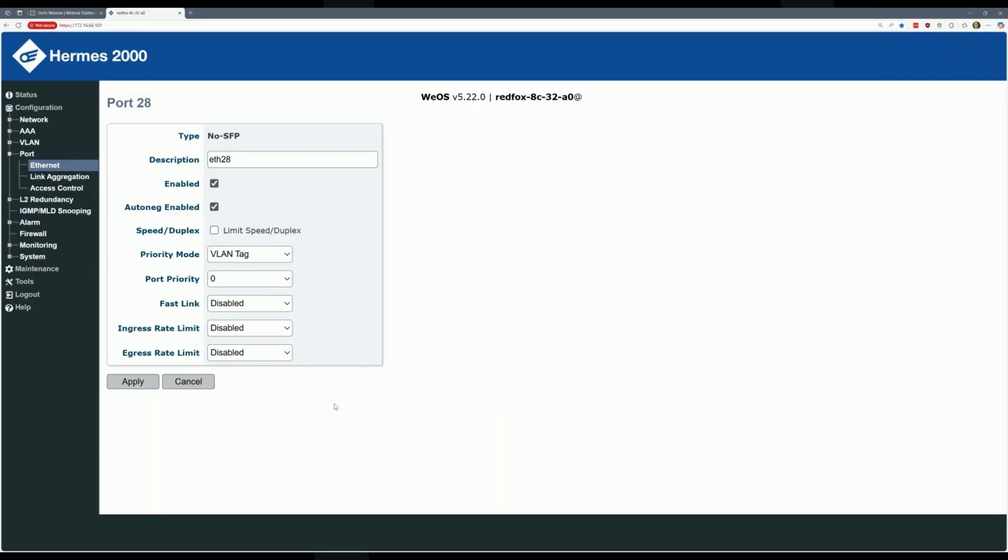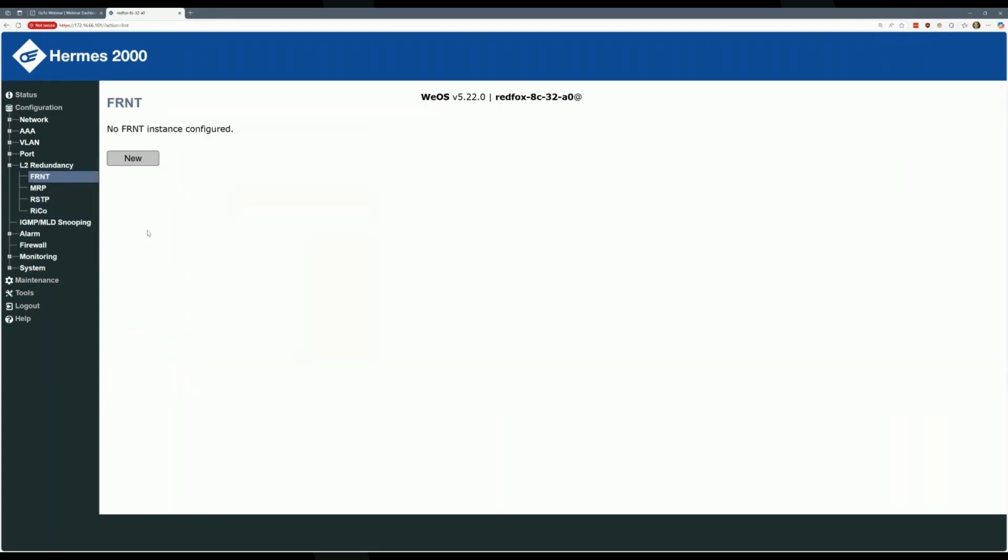But real quick too, I want to show you some layer 2 redundancy. All right, you have 4 options on this switch. We had talked about RSTP, so we're going to click RSTP. First of all, you'd have to apply it. I'm not going to do that because this switch is in service and I don't want to change the way this switch works. But then you would have a couple of settings under RSTP, and you could hit this help button and read about it right on the switch.